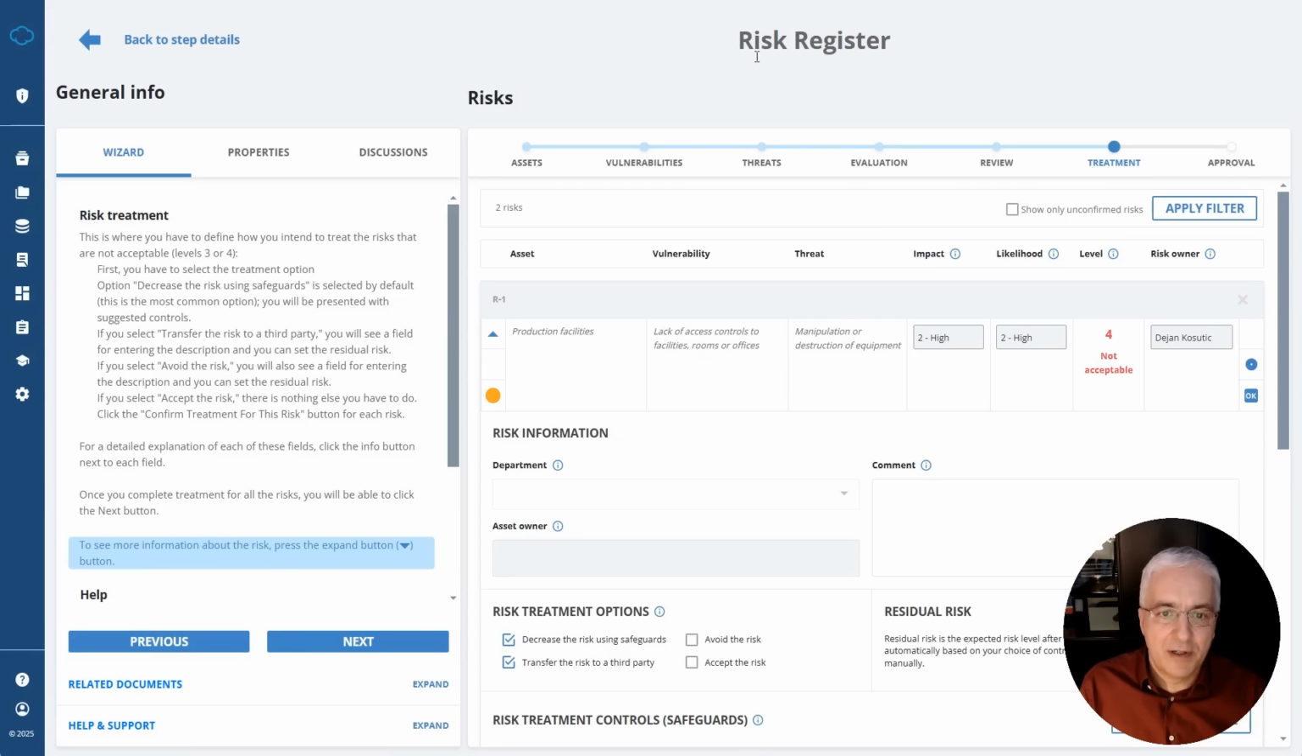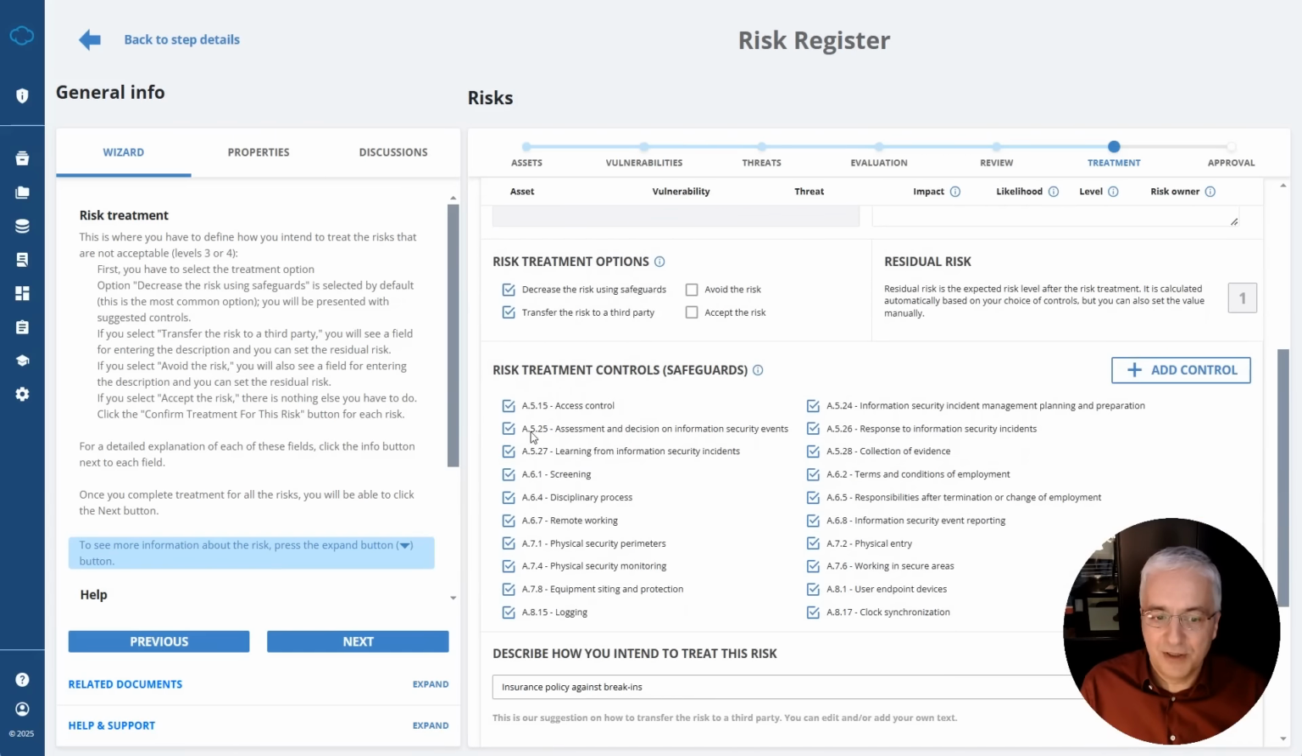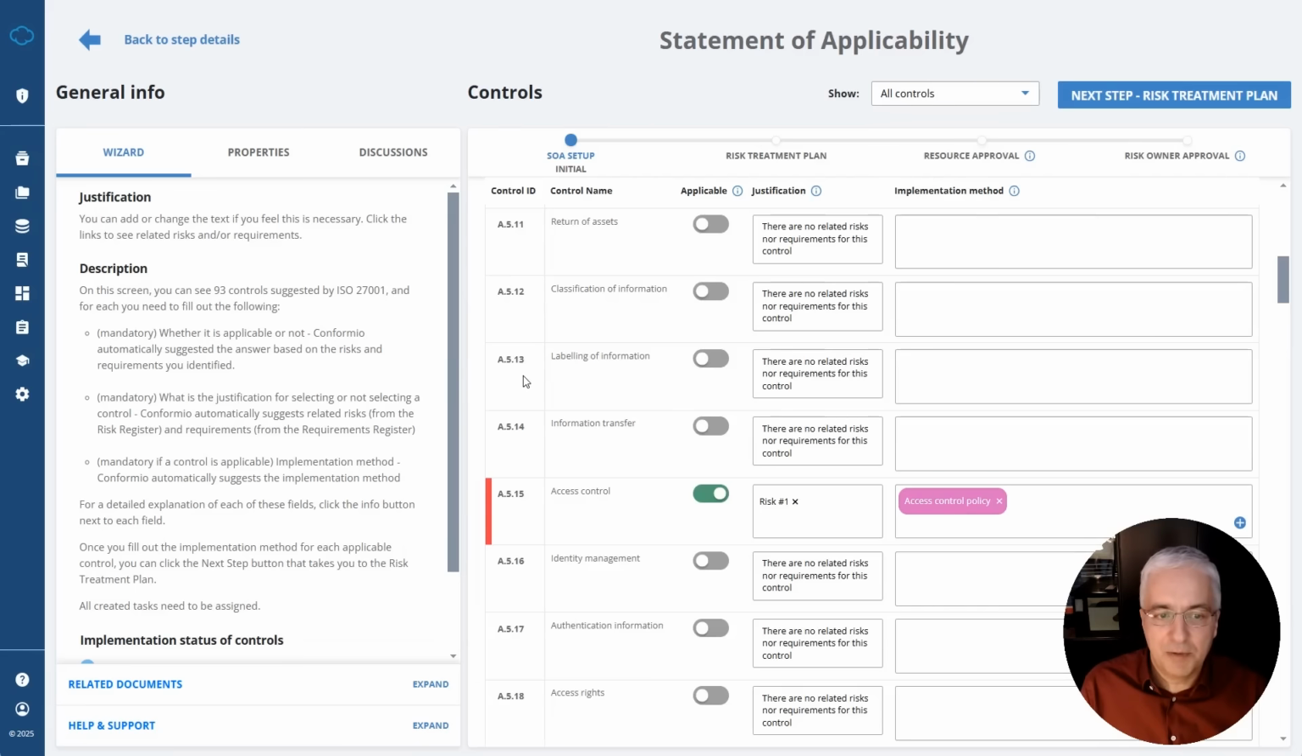A similar thing happens in the risk register when you enter some risks that are not acceptable. In this case, let's say the asset is production facilities, the vulnerability is lack of access controls to facilities, rooms or offices, and the threat is manipulation or destruction of equipment. Then the software automatically suggested several controls, amongst them 7.2. And when we switch to the statement of applicability, you can see that this control is automatically marked as applicable, the reference to the risk is automatically made here, and of course the implementation method is already suggested.